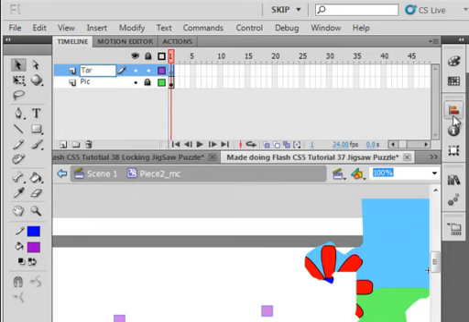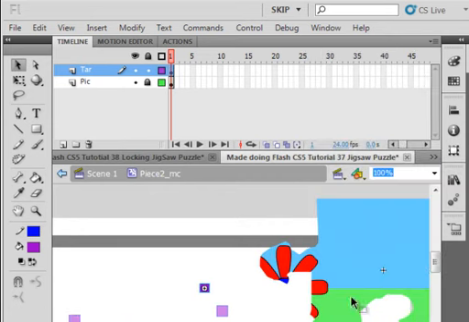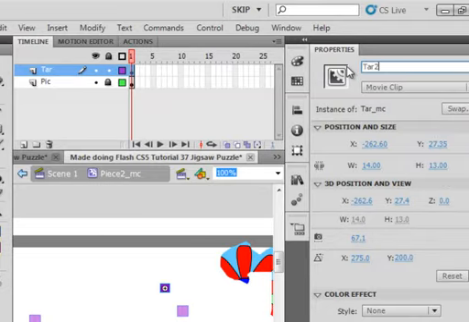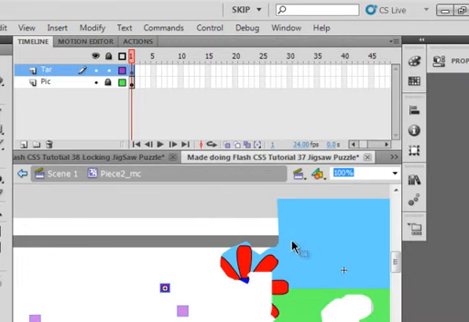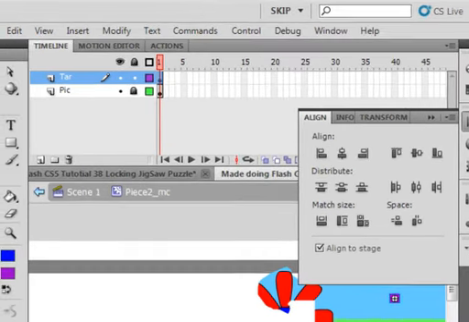Open the library panel. It's this TAR one. Bring this in. Close this off. Open the alignment panel. Open the properties panel. Give it the instance name TAR2_MC, because we're on piece number two. While it's selected, open up the alignment panel. Align to the stage, and that will center it on that one. Repeat that for all your pieces, and I'll be back.